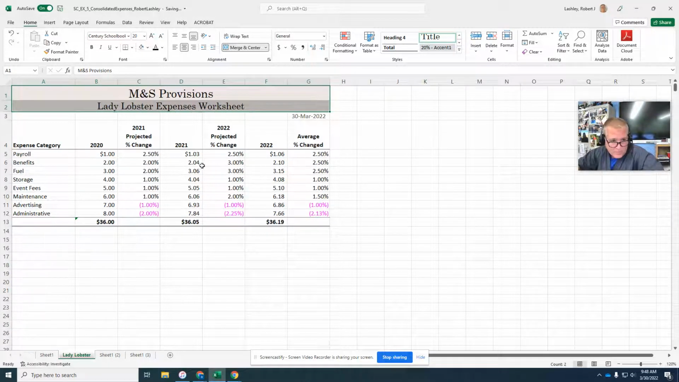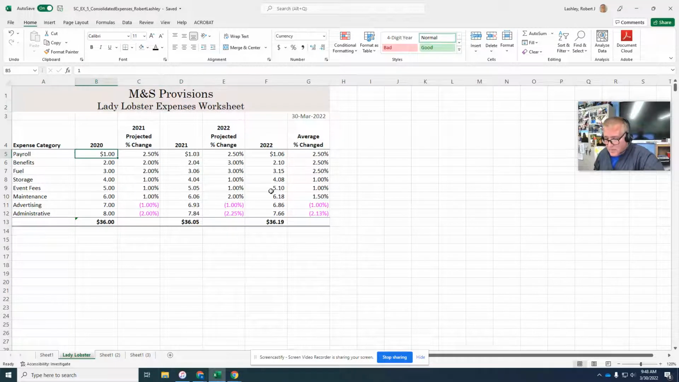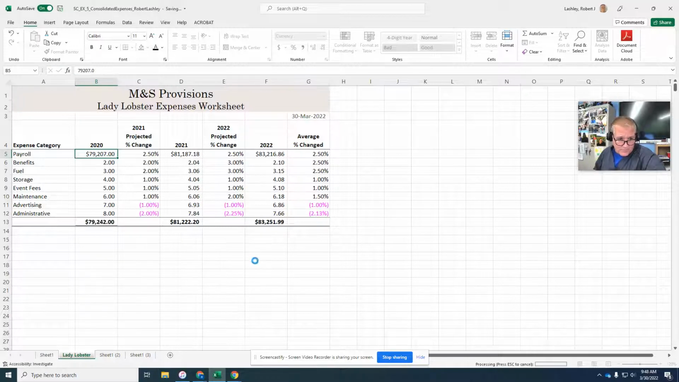And now we want to put different data in here in Sheet 2. So instead of the cells here, we're going to fix it. So data for Lady Lobster, cell B5. We're going to put in amounts now. 7920. Let me get to the right keys here. My fingers are weird.